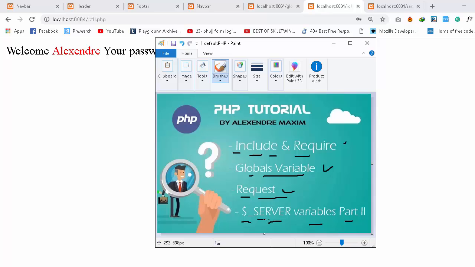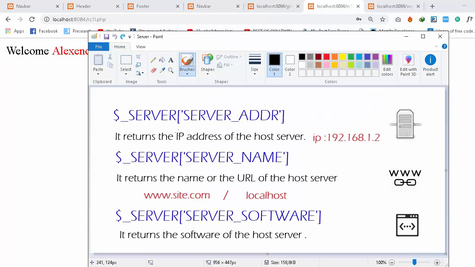Finally, we have the $_SERVER variables part 2. SERVER_ADDR, SERVER_NAME, and SERVER_SOFTWARE. What's server address? The server address returns the IP address of the host server. An IP address is a unique number that allows a computer to communicate in a network. This is the server address, so it returns the IP address of the host server. For example, 192.168.1.2, the address of the server.